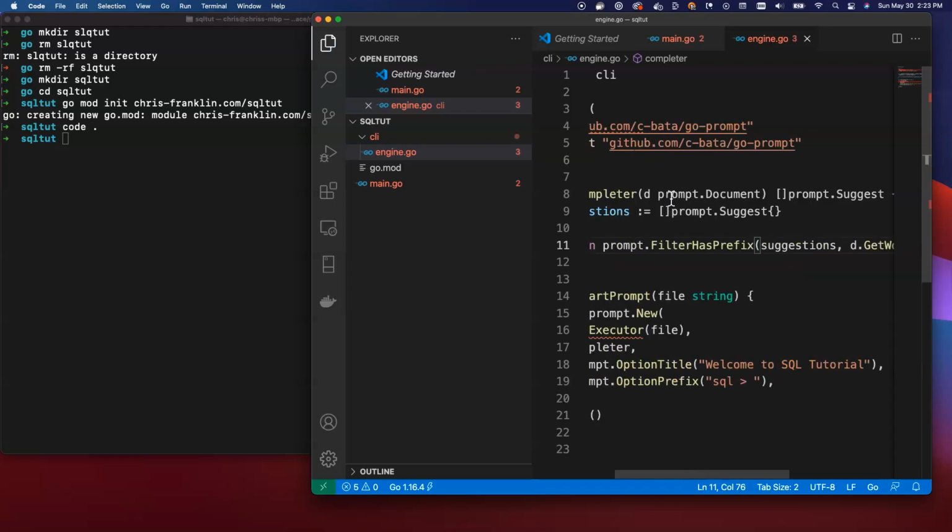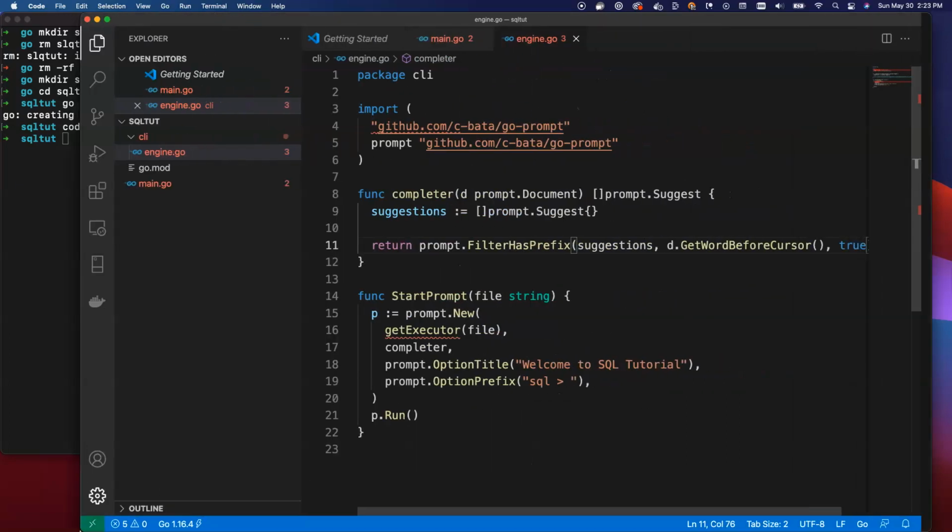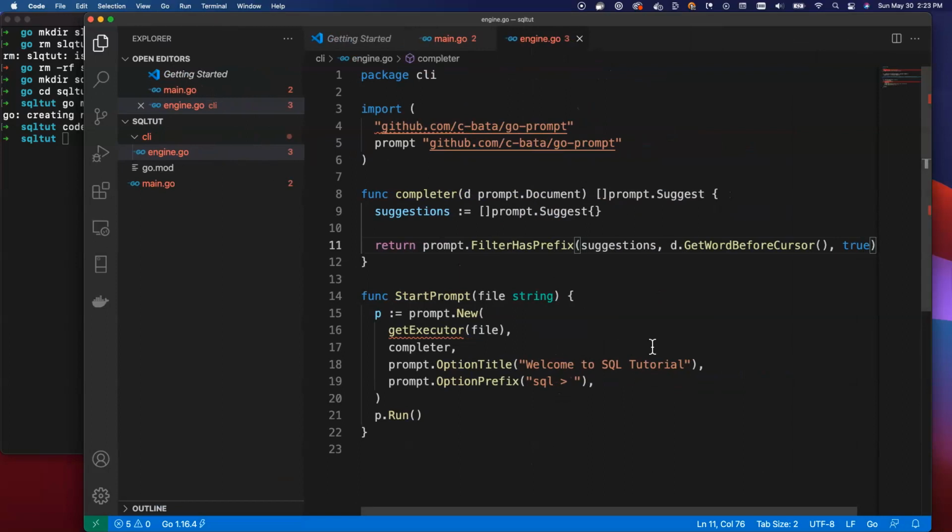Okay, so this is what this is going to allow us to do. Let's make this a little bigger. I think this is a little hard to read here. There we go. So what this is going to do is this completer function is going to get called whenever you start to type something in the command prompt, and it will run this and look for suggestions that match what you're typing. Now what we're doing is we're just returning the default, which is going to be no suggestions.